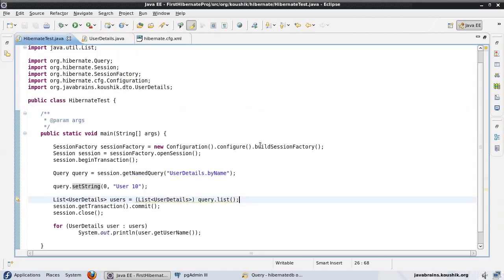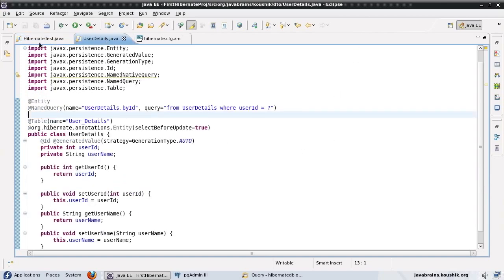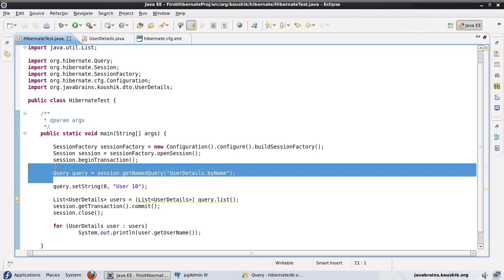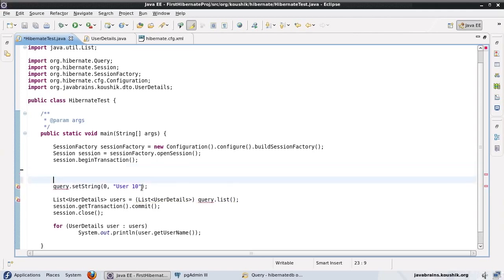So what does a criteria API look like? Here we have the session.getQuery, and we are specifying the HQL query directly, or we can specify the query here in the code. Now what we're going to do is, instead of specifying any HQL query, look at how to get the records by specifying our criteria using the criteria API. So instead of the query object, I will create a criteria object.